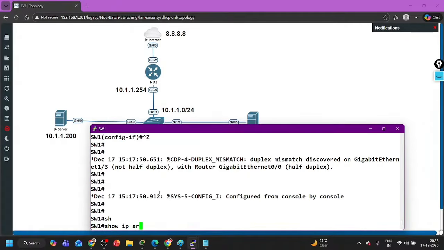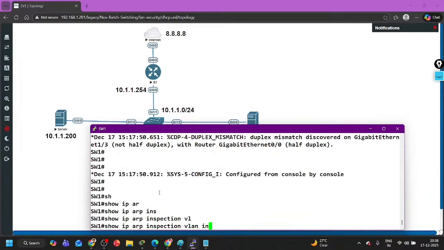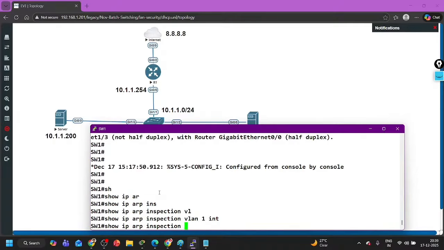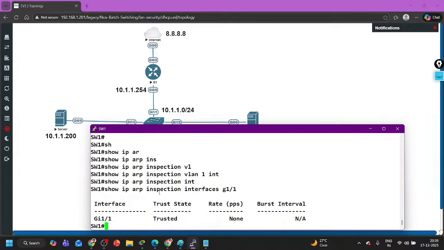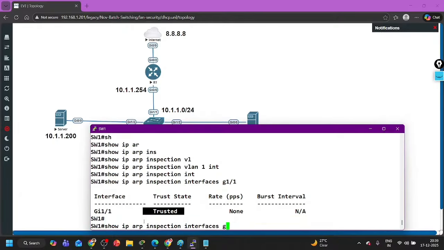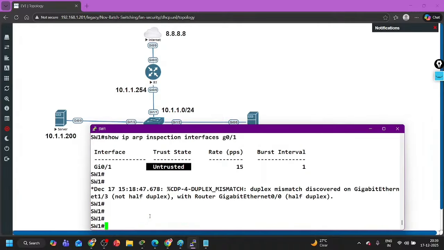So, show IP ARP inspection for VLAN 1. Then you can also check show ARP inspection interface G1/1. You can see this port is a trusted port, and G0/1 is an untrusted port, which means it will inspect the ARP over here on this particular interface.